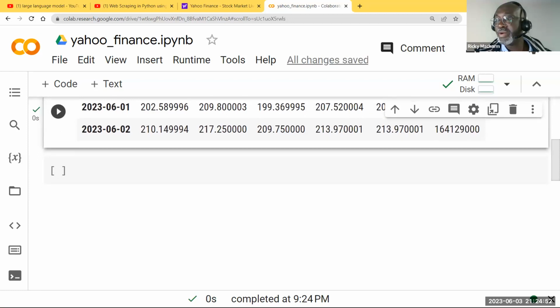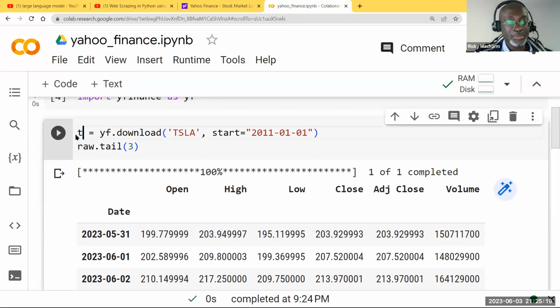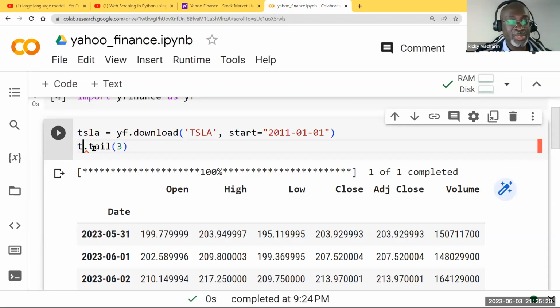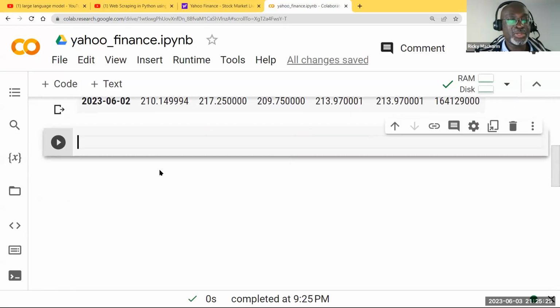So do we have any questions? What else are we thinking of? So if we have raw, or maybe we should just call it Tesla instead of using raw. Let us call it TSLA, so that we just know what we're dealing with in case we download something else. Yeah, so we just call it Tesla.